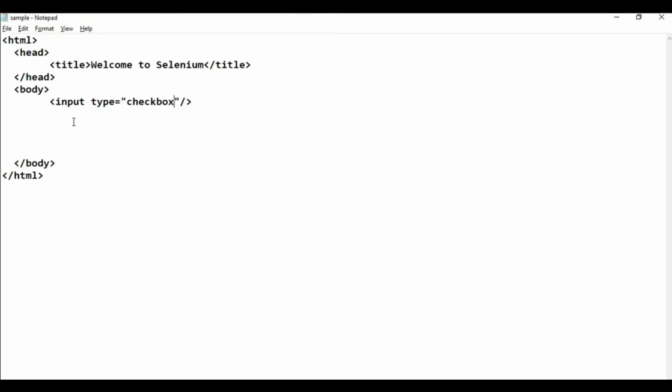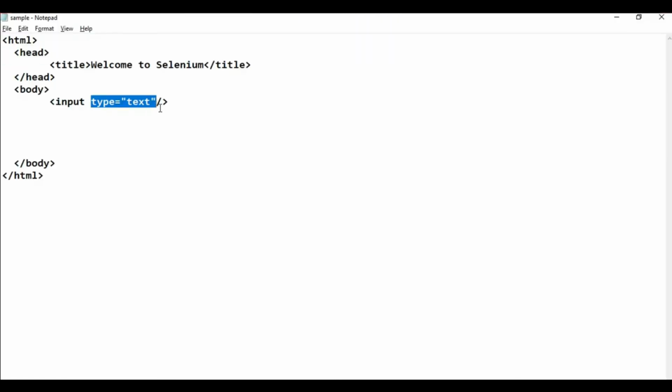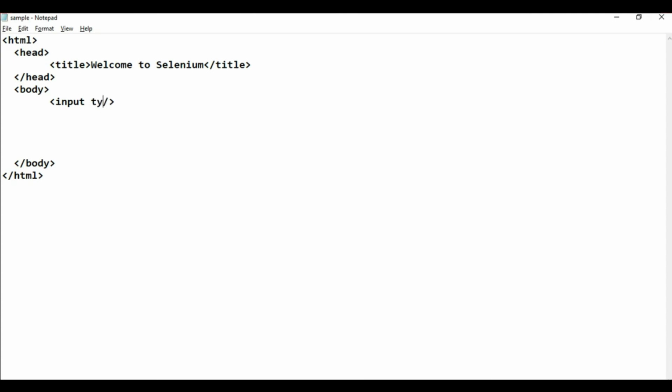If you want to create a text box, normally you should give type equal to text, and it will create a text box here. But if you are not giving type equal to text, it will still create a text box, because by default the type value is text. That's why, if you are not giving anything, it will take type equal to text, so that it creates a text box. We need a text box here. Either you can give type equal to text, or else you can just give input also, so that it creates a text box. Are you understanding how to create a text box now?